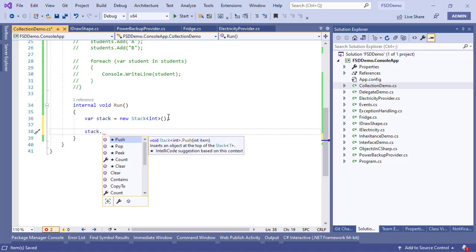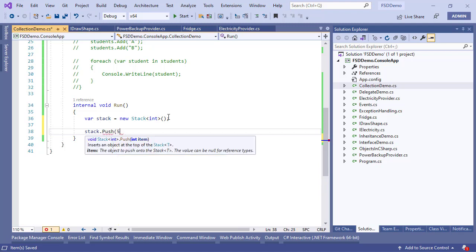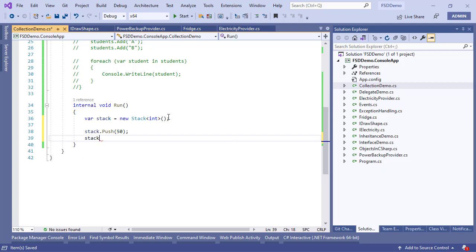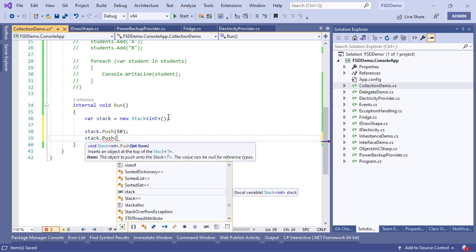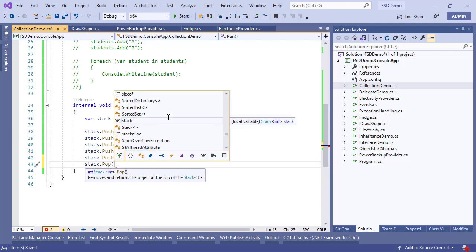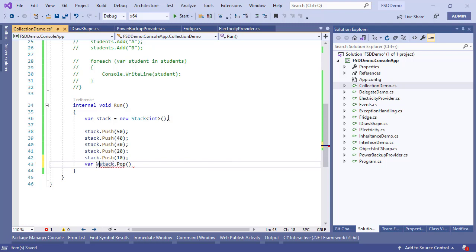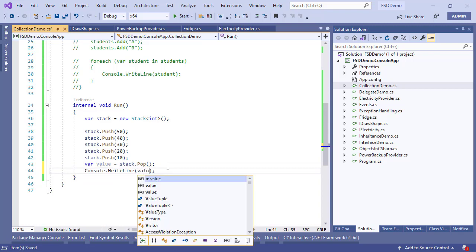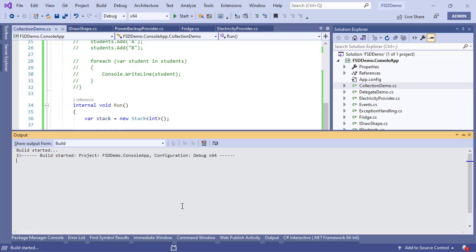Right. So let's go ahead and push a couple of numbers on this. We're going to start with 50. And we're going to do stack.push, and we're going to push 40, and then 30, 20, and 10. Now the two operations are pop. Notice that pop is not taking any value because you cannot control that, and it is returning an integer. So I'll have to check the value over here like this, and if I now print this value, what we're going to get is probably 10.